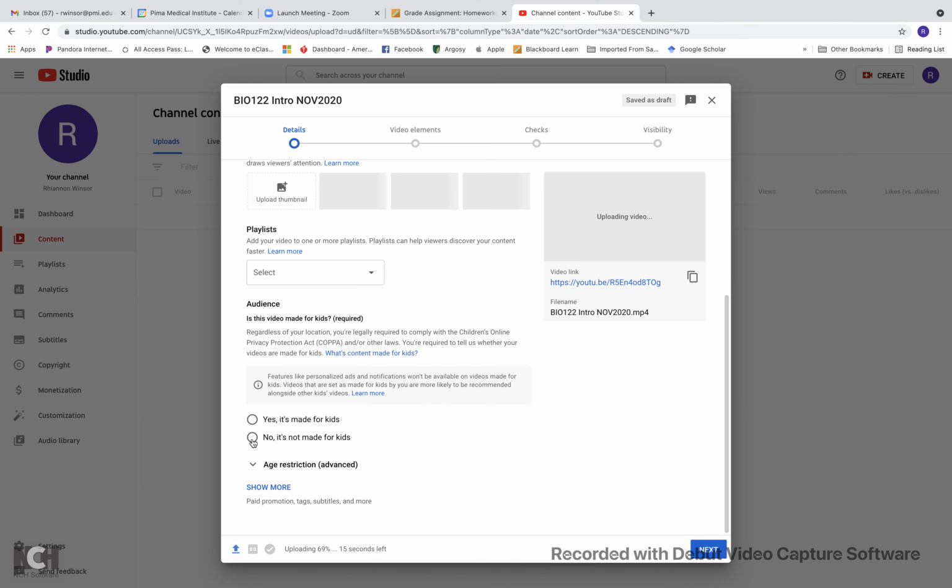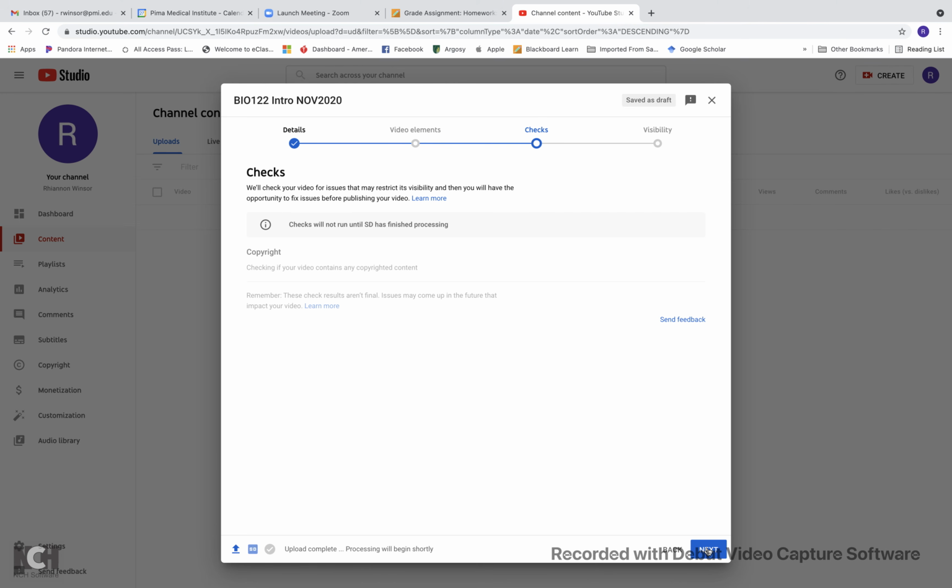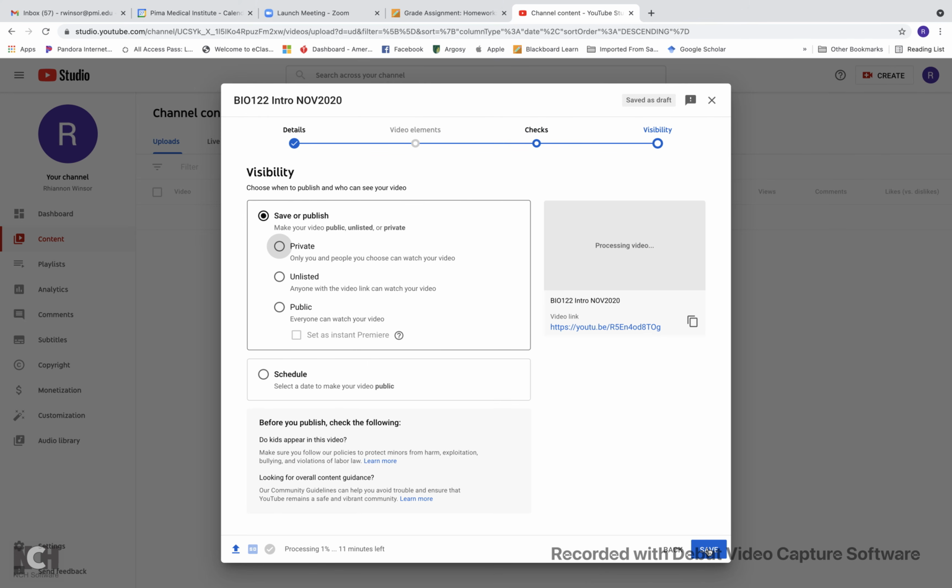If it is not made for kids, and our videos are not made for kids predominantly, we're going to click no, it's not made for kids, but there shouldn't be an age restriction, so that's all we need there. We're going to click next, and you can see down here that it says it's already done uploading, so that was super fast. We're going to skip this screen because we don't really need it. We'll skip through this screen as well.